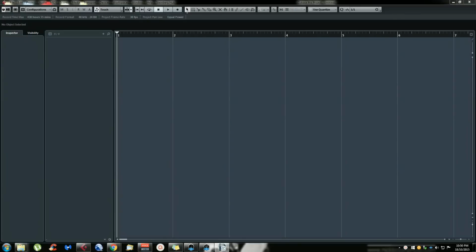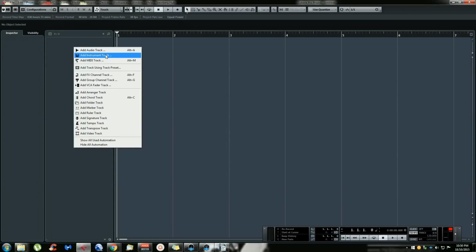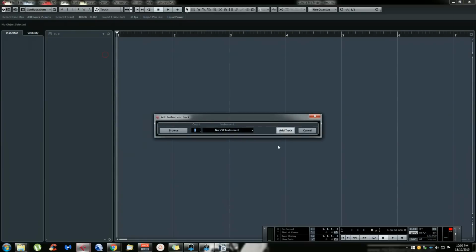Today's video is going to be about Groove Agent SE. It comes free with Cubase 8, and it's a really cool virtual sampler. It's my favorite sampler because it's simple, it's fully drag and drop, and it comes free with Cubase. So let's create an instrument track with Groove Agent SE.